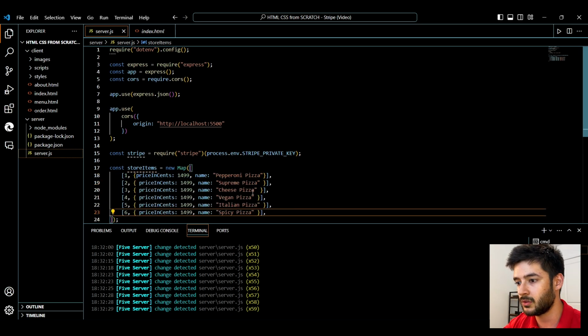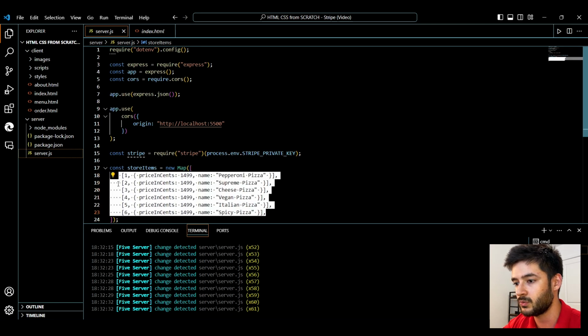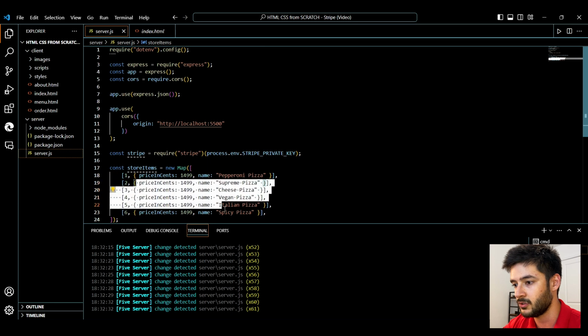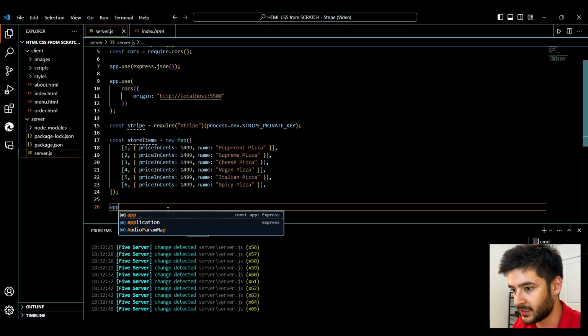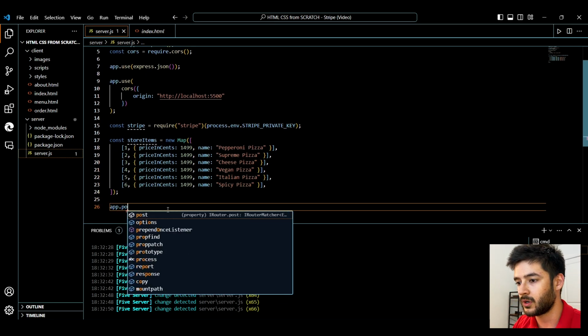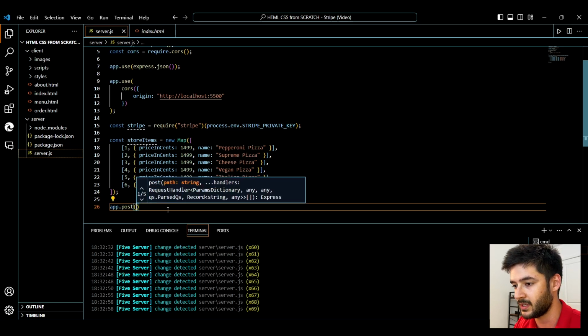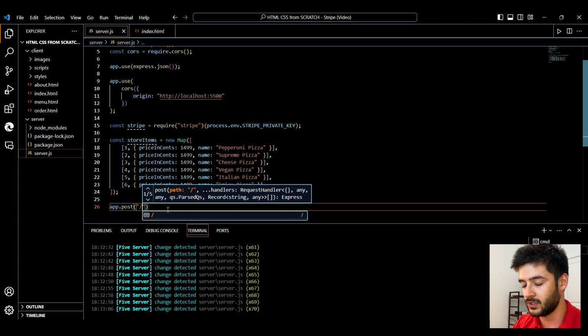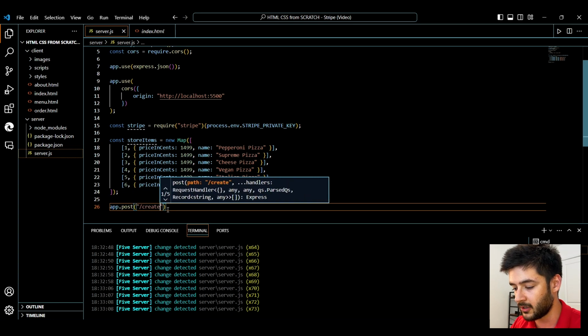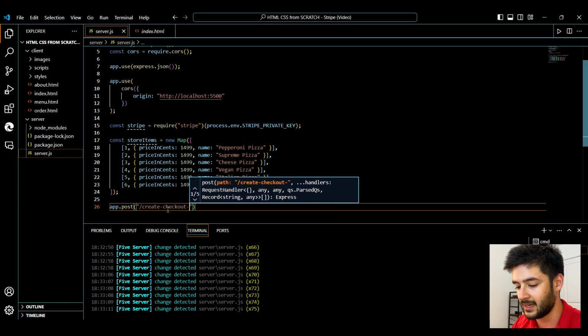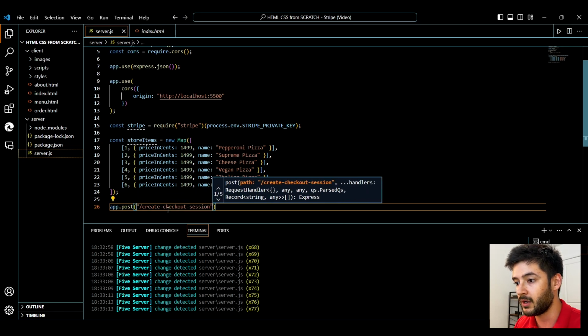Now I'm just going to paste in the rest of the items that we have within our website here. So we have 6 different items, each with a unique key value pair. Next, we need to use our express by specifying app, and we're going to use our post method here because that's going to be how we post this information from our client to our server. In this, we just want to specify create checkout session. Again, we haven't created this yet on our client side, but we will in a second, and it will make a lot more sense once we do.